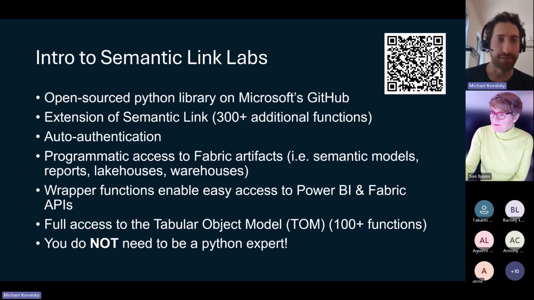So coming back to the semantic model, you have full access to the tabular object model. For those of you who know TOM, maybe you've used Tabular Editor before. Maybe some of you are not allowed to use third-party tools. Now you have access to this inside of a notebook in Fabric without having to leave Fabric. And specifically around this, there are over 100 functions to make your life easier to do programmatic changes to a semantic model.